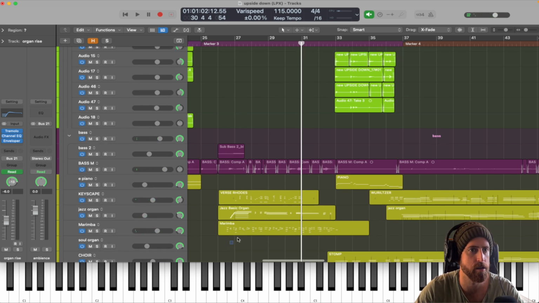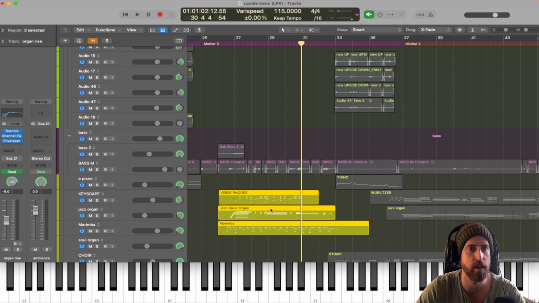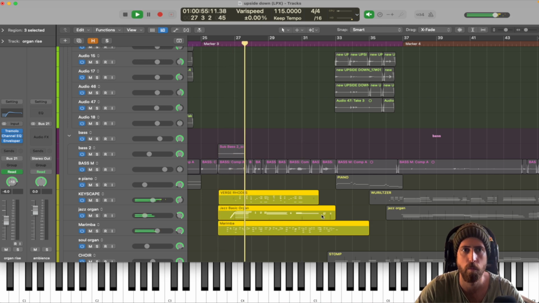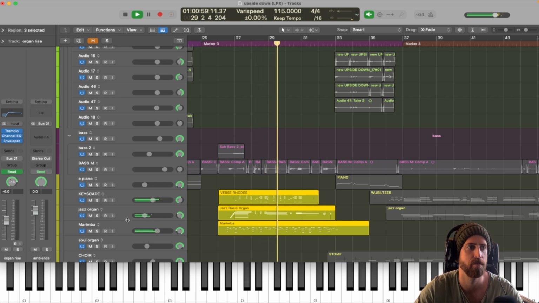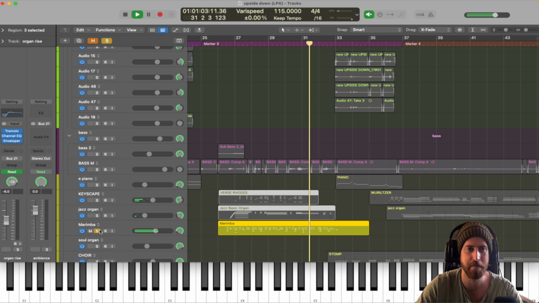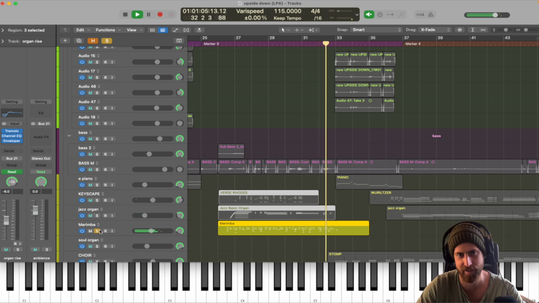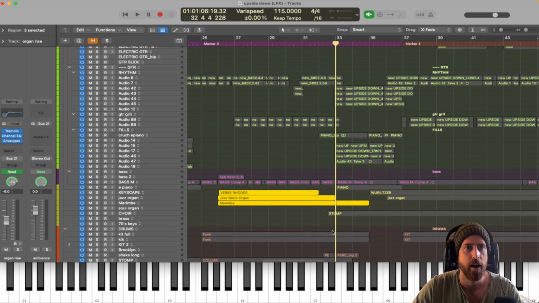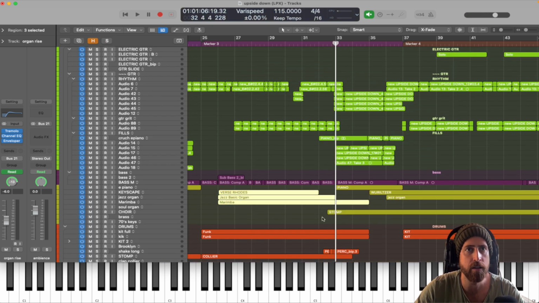Glad I got that. And then we've got some keys type stuff here. This marimba is so messy. It's just kind of disorienting. I kind of liked it, so I kept it. Any more things?